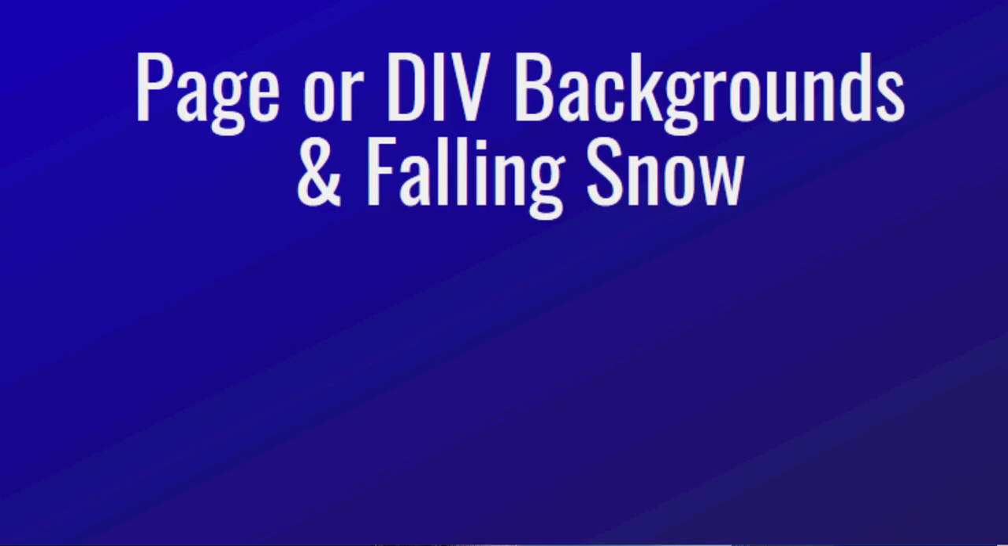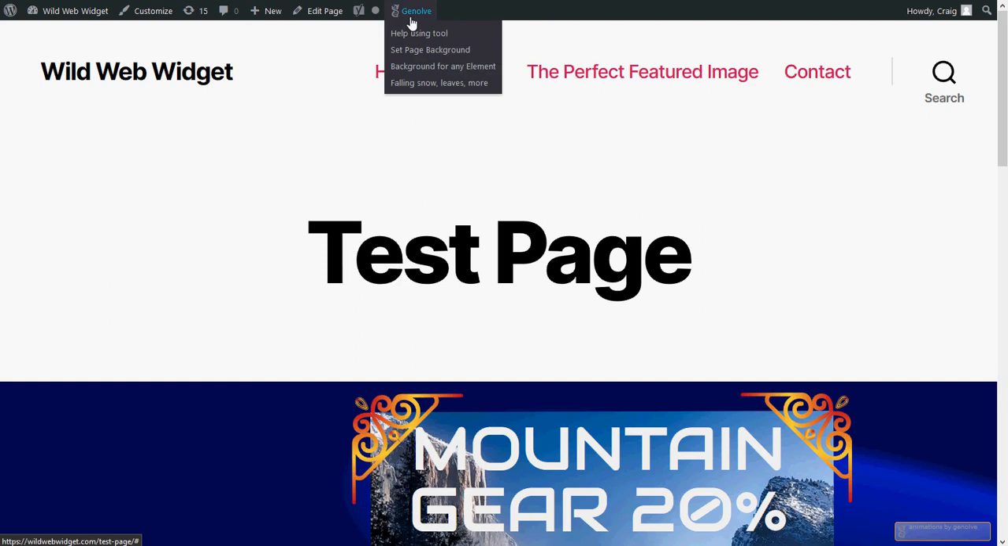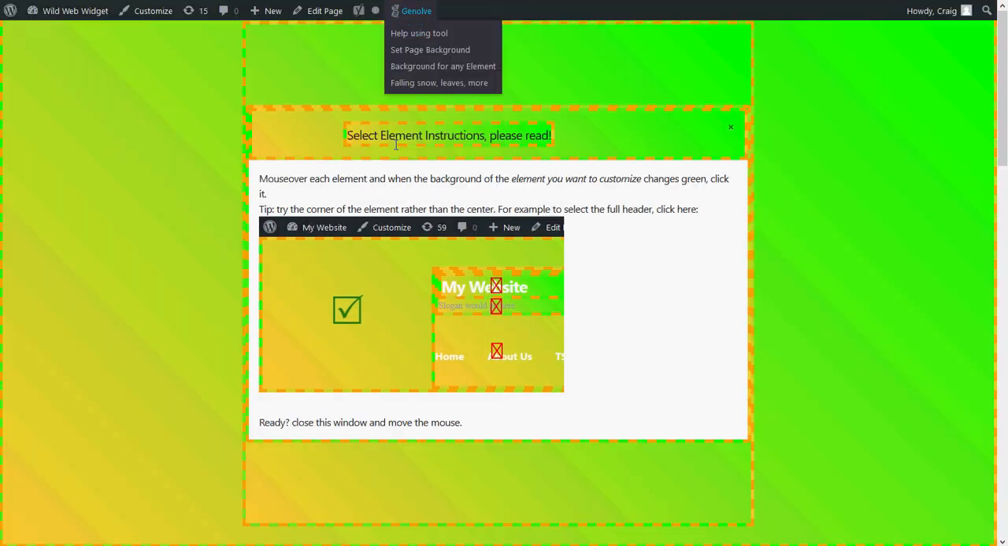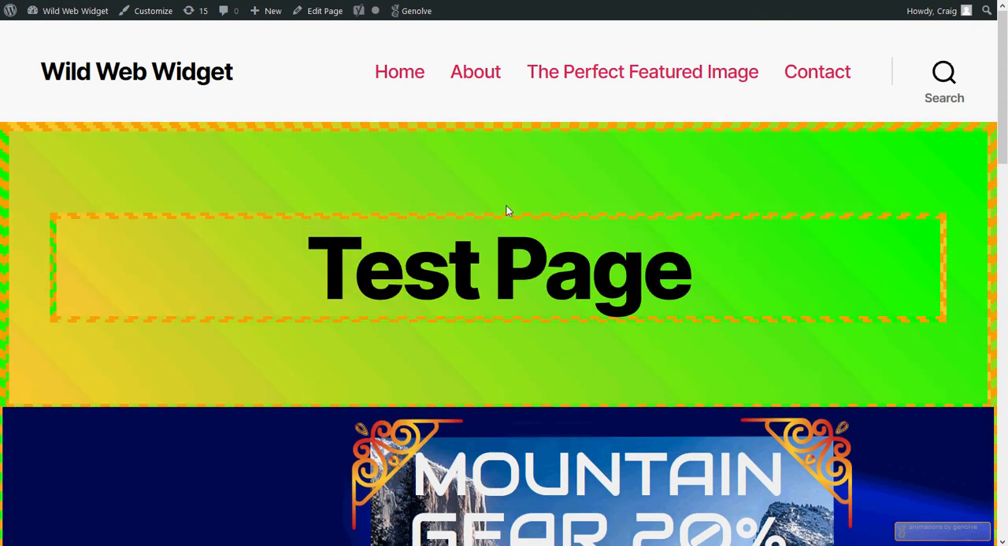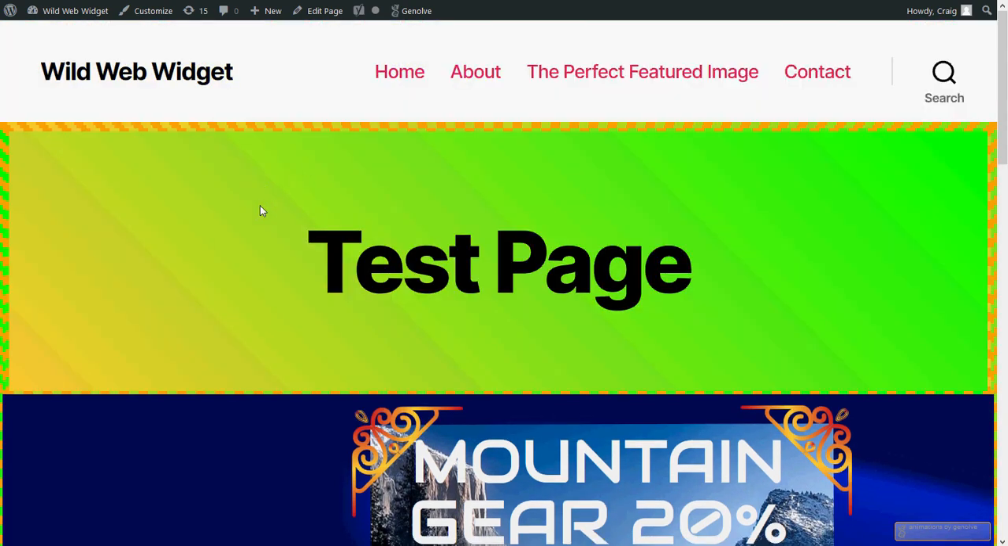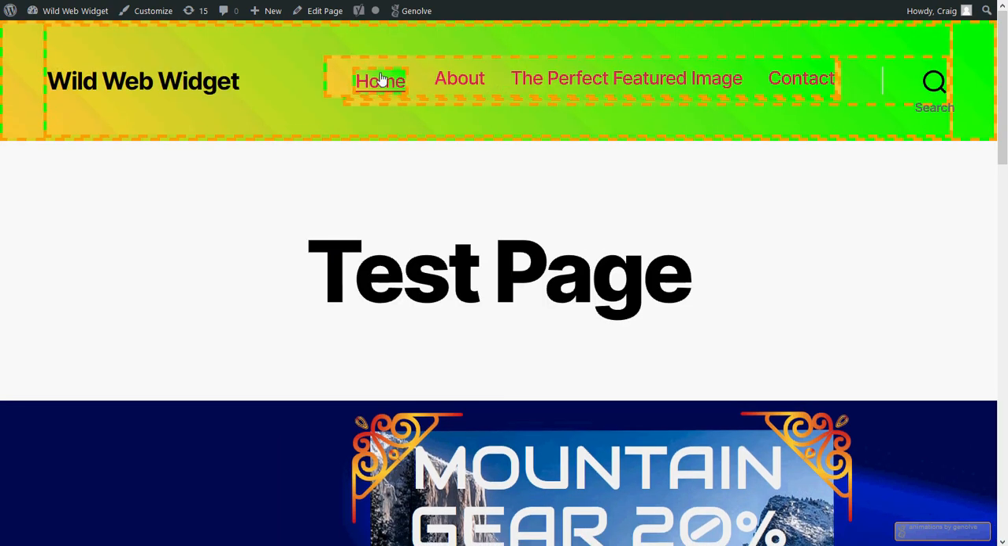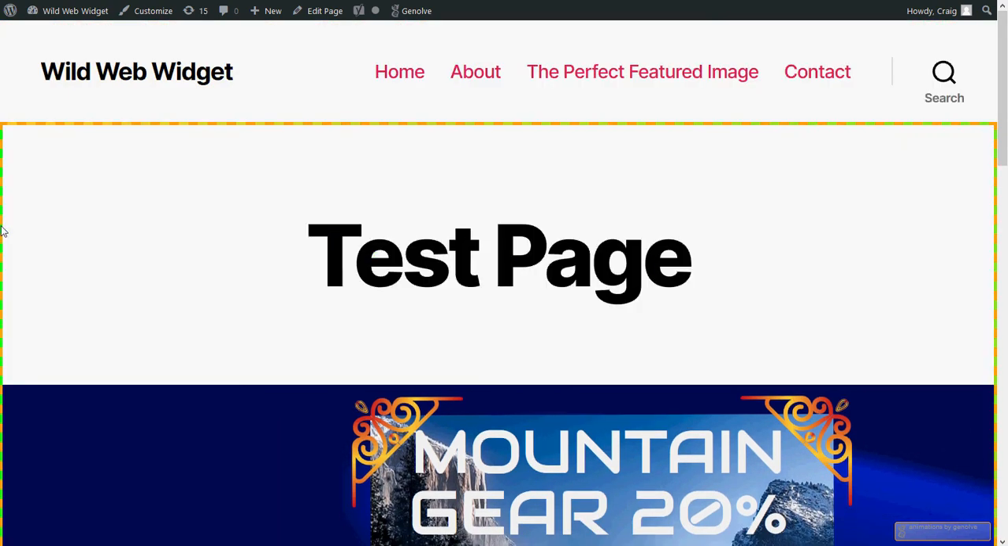Now we'll look at how to set page or div backgrounds in falling snow. Find Genolve in the top toolbar and you'll see there's an option to set page backgrounds, background for any element, or falling snow. Here I'm using the 2020 theme, which is kind of bland, so let's try and set a background for the header. So first I have to select the header, and there's a lot of stuff highlighting, but don't panic, it all goes away after you've selected something.